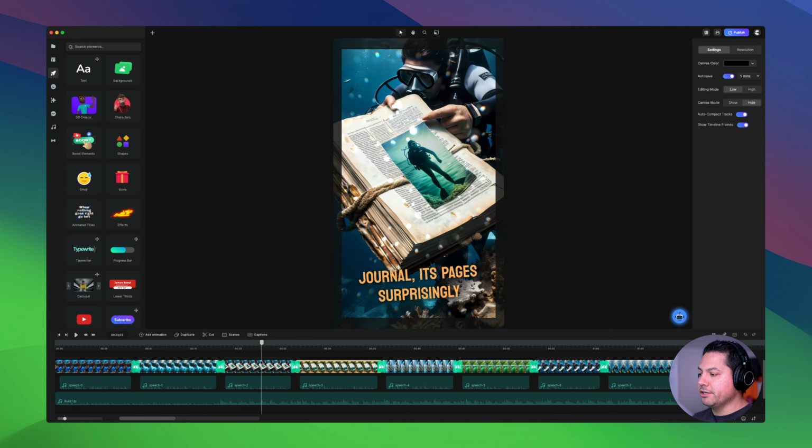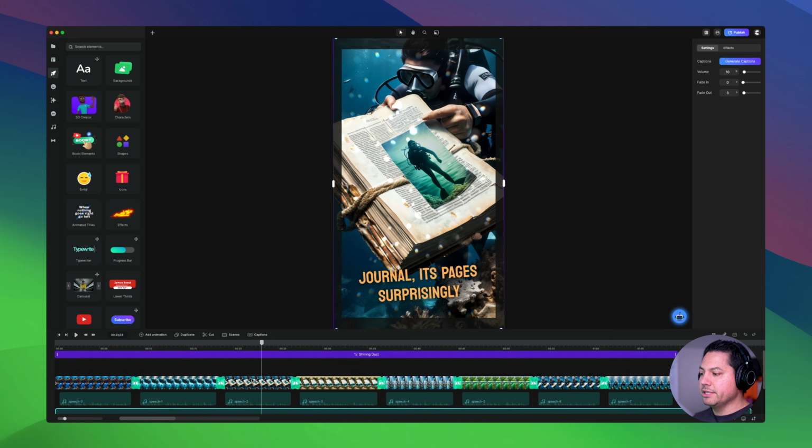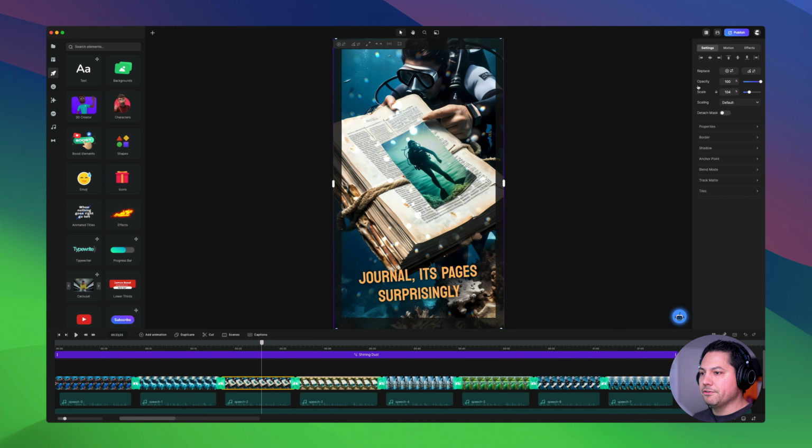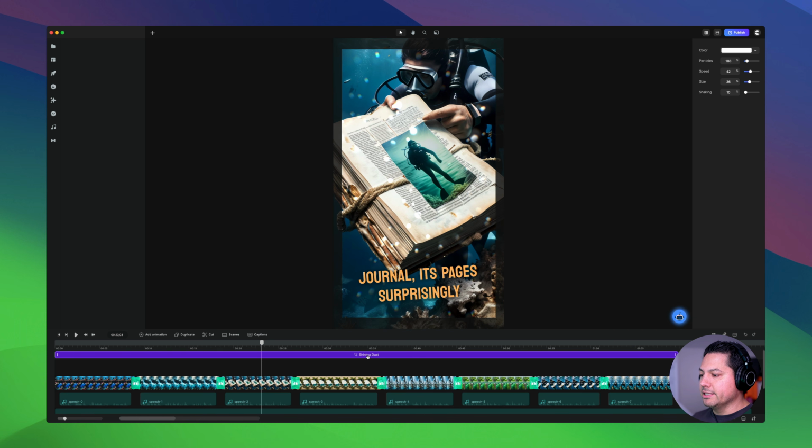So again, very powerful. And then you can go in here and adjust the speech if you need to. You can change images out if you want. But again, it is a really awesome feature built into CreateStudio 4.